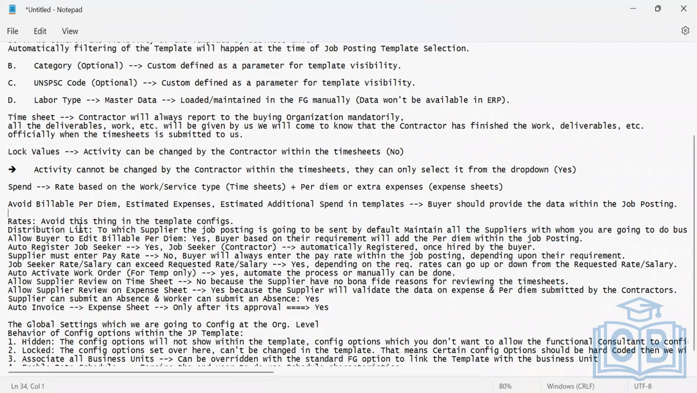Rates, we need to avoid these things in the templates. Say the rate might differ; it cannot be the same across the roles or across the countries. Yeah. So we need to avoid this.